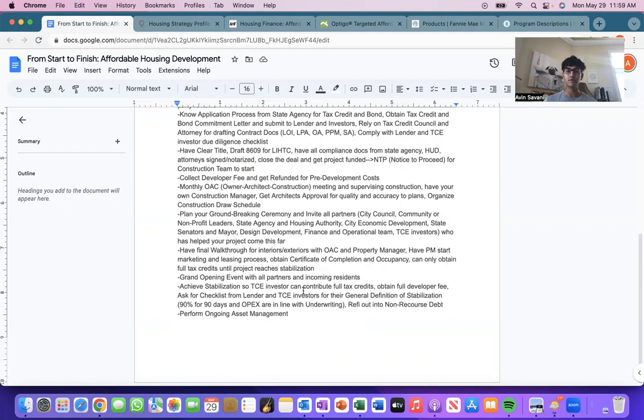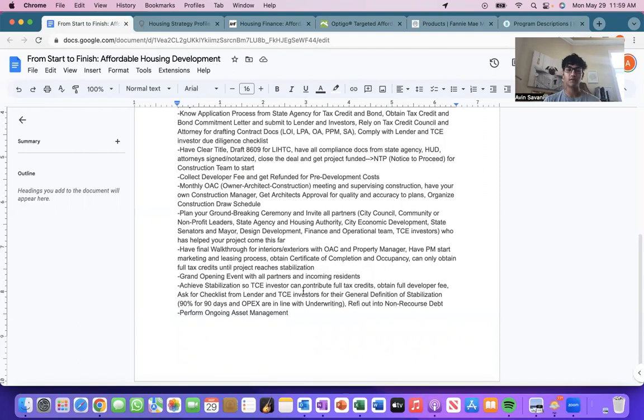And then once you close on your deal and you get your project funded, you're going to get this notice to proceed letter, essentially just notifying the construction team that they're ready to go, start construction, and their scheduling can start from there. So that's another important thing to notify them about.